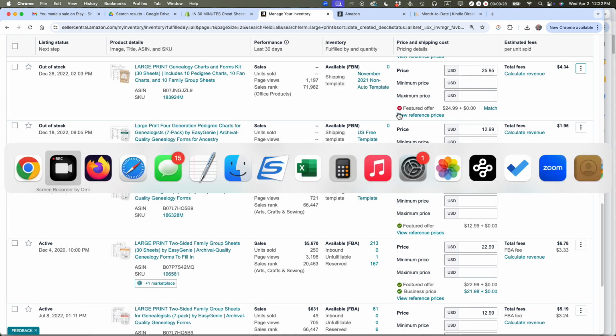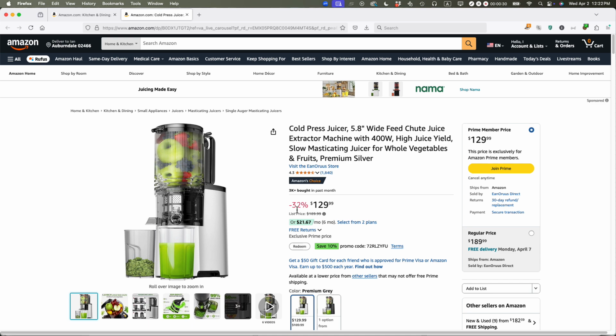So the first one is, let's take a look at what a sale price strike through looks like. This is not my product, but you can see that the regular price, the list price for this product is $189.95. They set it up to be $129.99. So Amazon does two things. They strike through the regular price, and then on the detail page, they'll show the discount, 32%. So what I want to do is take one of my products and do the same thing.